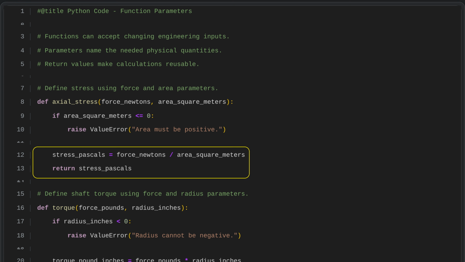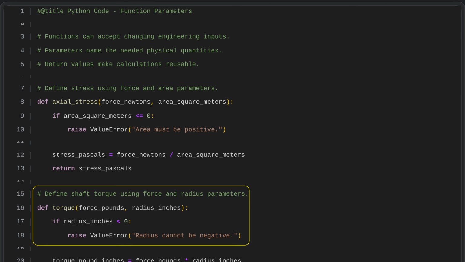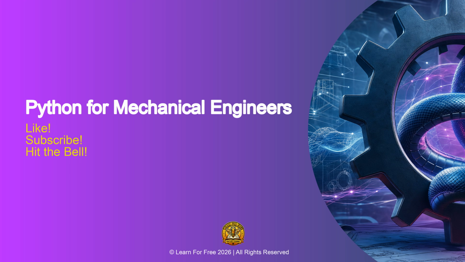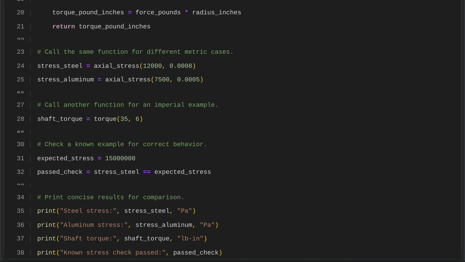The torque function calculates shaft torque from force and radius. Before doing the calculation, it checks whether the radius is negative and raises an error if so, since a negative radius is not valid. The function calculates torque in pound-inches by multiplying the force in pounds by the radius in inches. It returns this value as the measure of rotational force for later use.